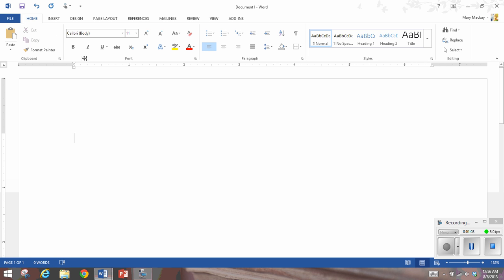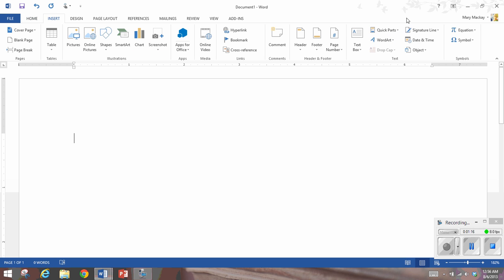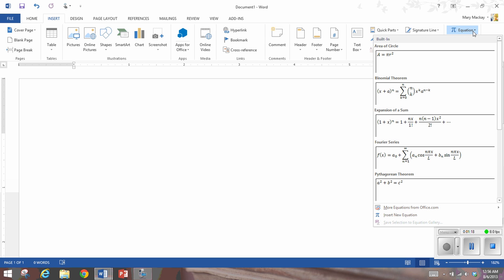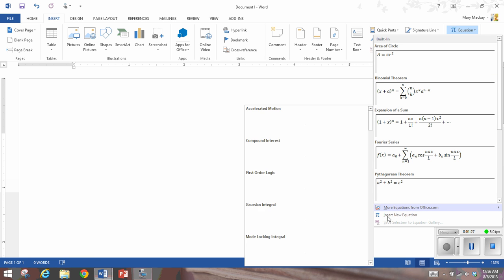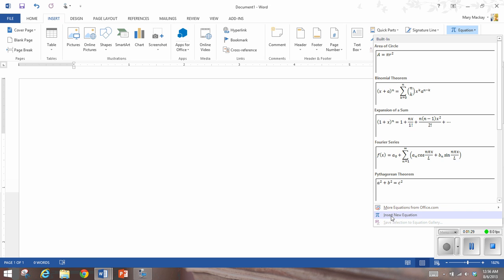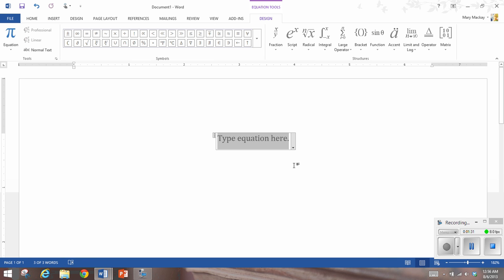If we're using the screen, we want to go to Insert here, and then Equation is there, and then it's going to drop down this box where you could put in commonly used equations, which I've honestly never used. Or you can just go down here to where it says Insert New Equation. So that opens up this box, and then if you look up here now, this ribbon has been opened for Design for Equation Tools, okay?